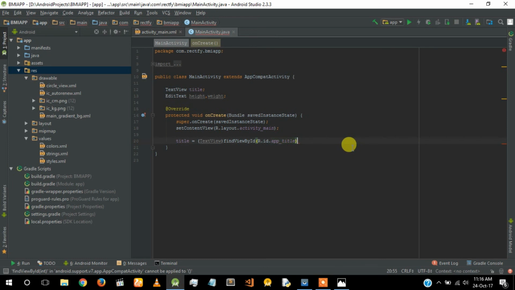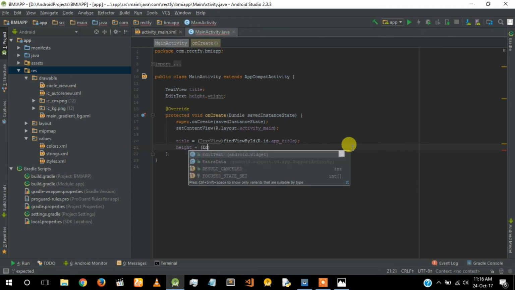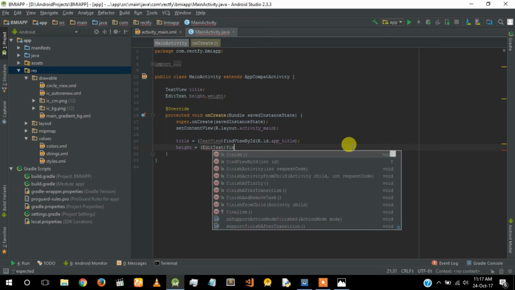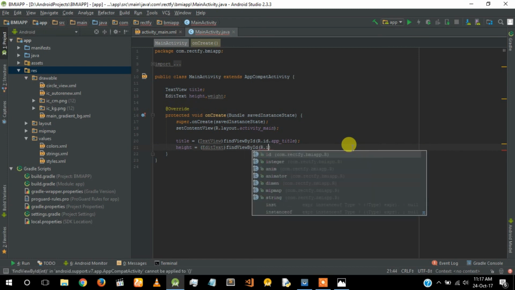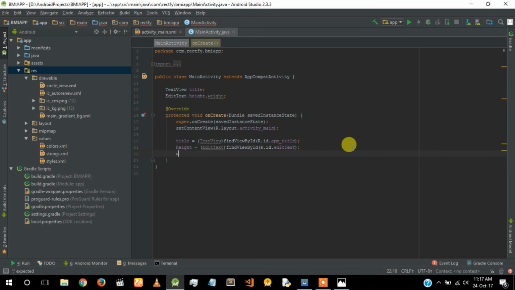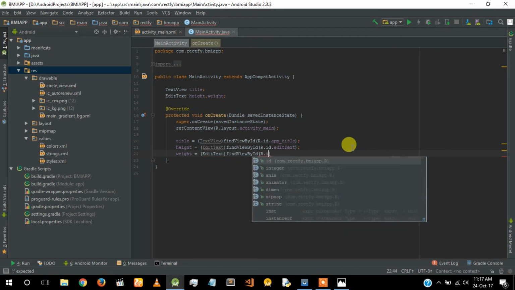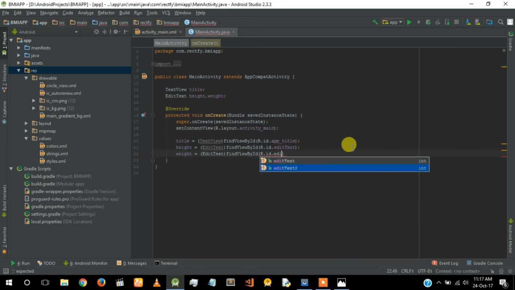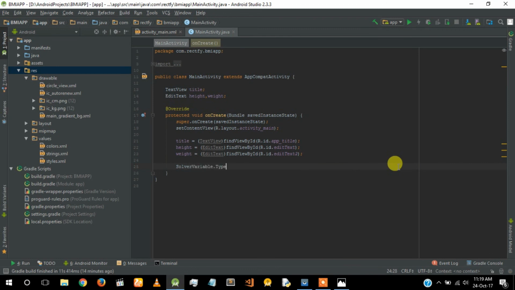It's kind of slow. Okay, now I need height is equal to, it's an edit text, find view by ID r.id. It's just edit text, and then there is weight is equal to edit text, find view by ID r.id.edit text 2. Okay, semicolon. Now I have to create a typeface.